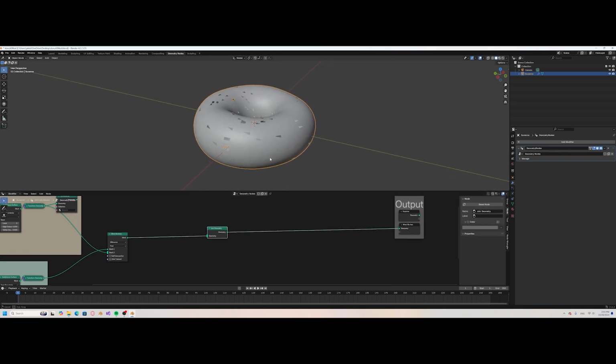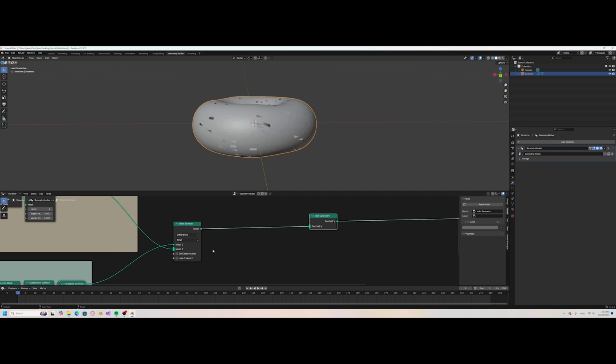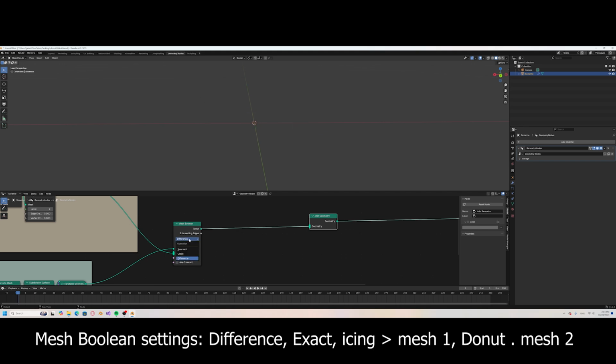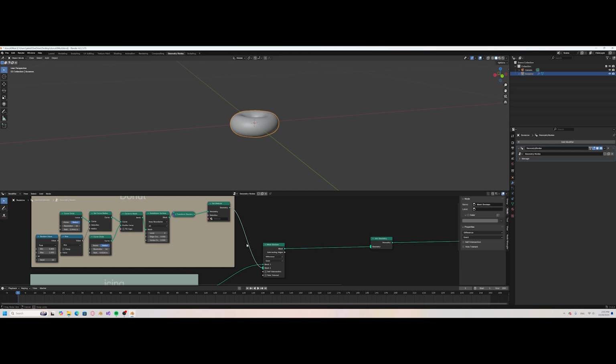And now we see a glitched out donut, which could be cool in its own right, but I don't want that. I want a donut that is only icing. I want to see only icing. Drag from the donut to mesh 2. This is why we have the transform geometry. So you see how nothing is showing. Well, I'm a goober, because that nothing means this is doing exactly what I want it to do.